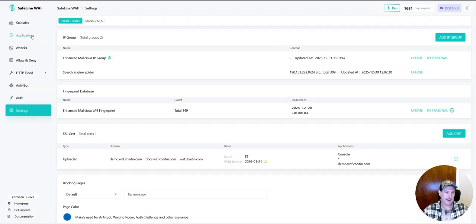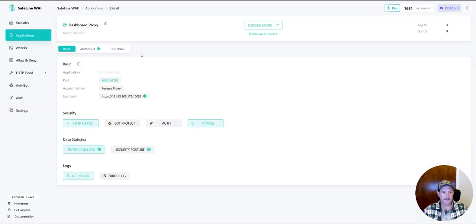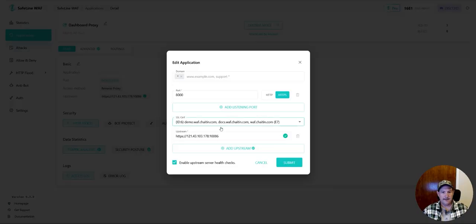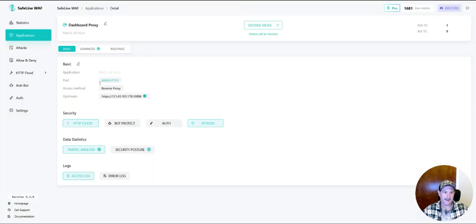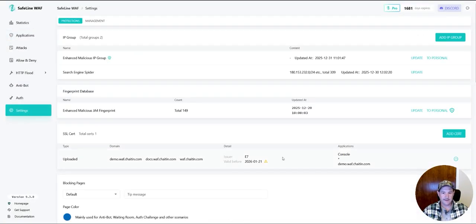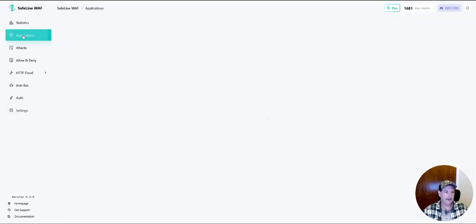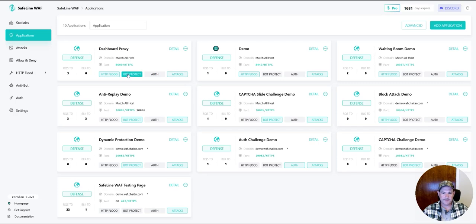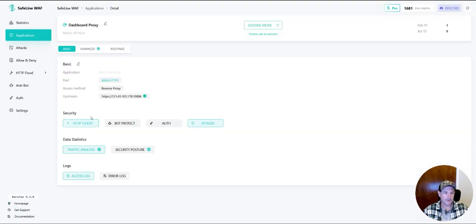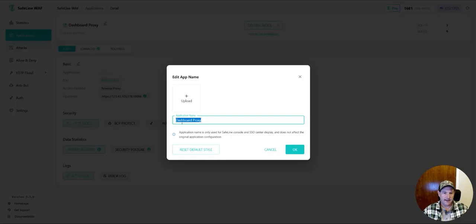You can go into your application, hit detail, hit edit, and then select that new SSL that you've uploaded. Once that's done, you can go back into your settings and delete your self-signed certificate that you uploaded to get that working. So again, under applications, pretty well covered everything that's here. You can edit and remove and all of that obviously from here. If you want to change the name of the application, you can hit that edit, change the name of it.